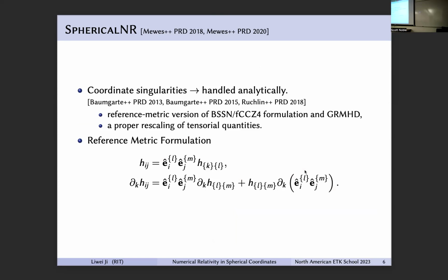The first one is that it has coordinate singularities.